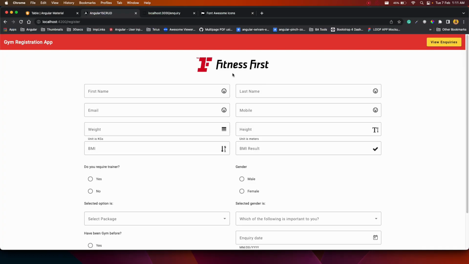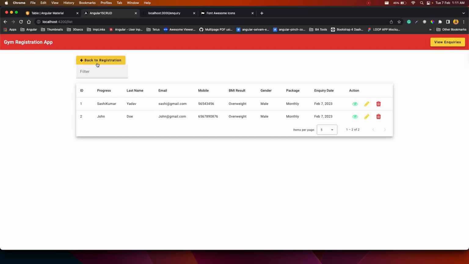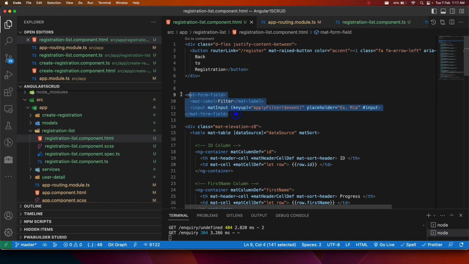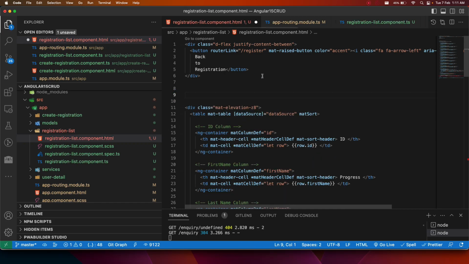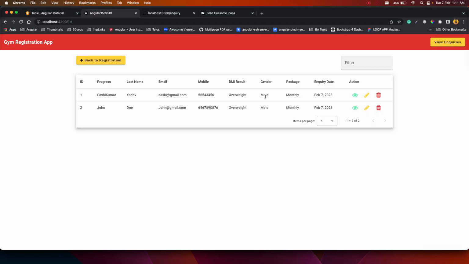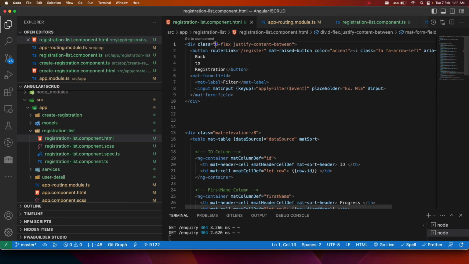Let's save the changes and see how it looks. If I again go on inquiries, this is how it looks, correct? So why is it like this? What you can do is just copy this mat form field, and let's put it below this button. Once you put that below this button, now you see this is on the left and this is on the right. That's what d-flex justify-content-between does.